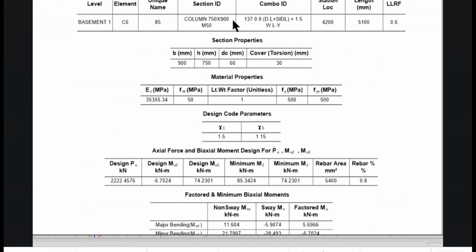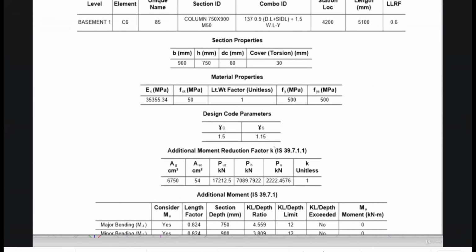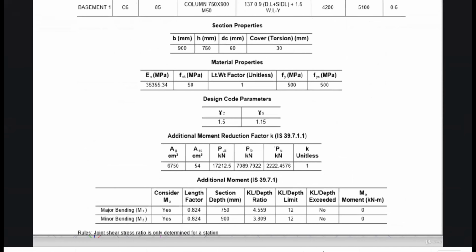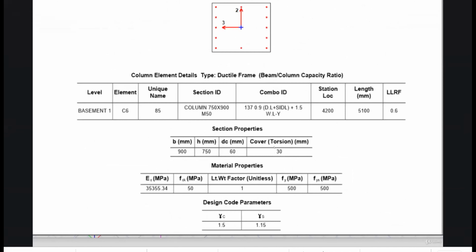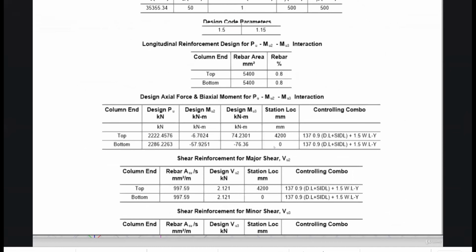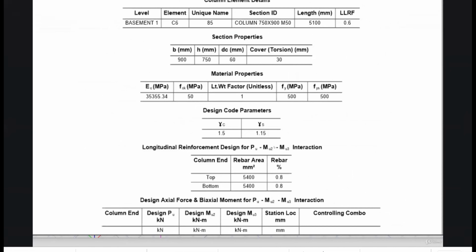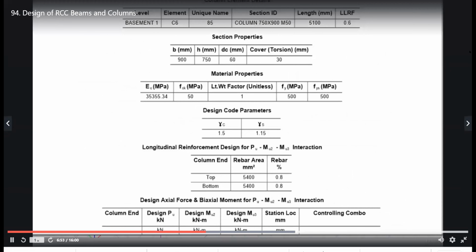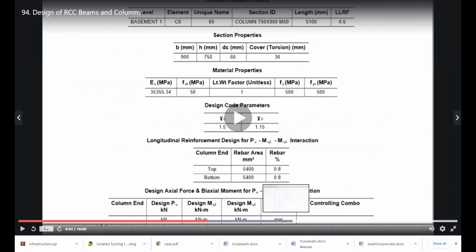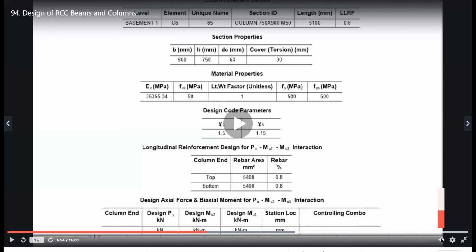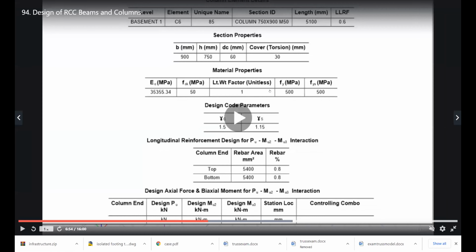So if we want to check the flexural details, we can see here. After that we can see the shear details also, joint shear details, beam column capacity ratio details, and the envelope forces. If we want to export this report to Word, we can do so. Whatever is shown over here is all the standards that we have to go through, IS 456.